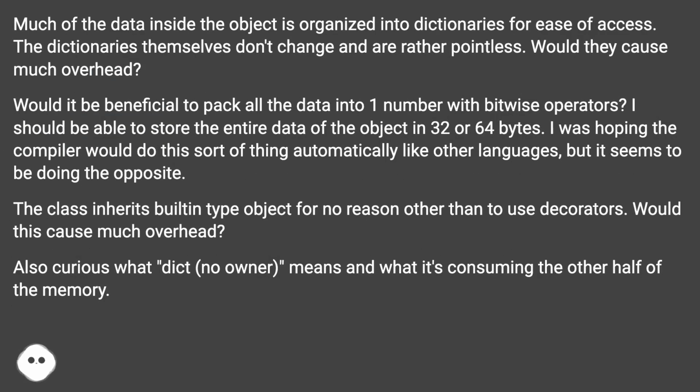Much of the data inside the object is organized into dictionaries for ease of access. The dictionaries themselves don't change and are rather pointless. Would they cause much overhead? Would it be beneficial to pack all the data into one number with bitwise operators? I should be able to store the entire data of the object in 32 or 64 bytes.